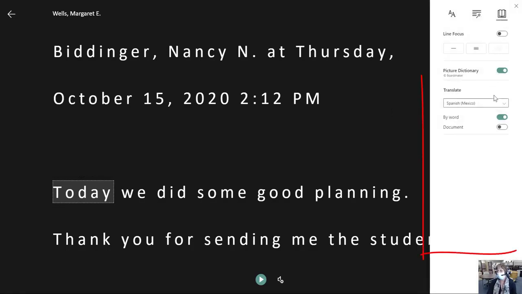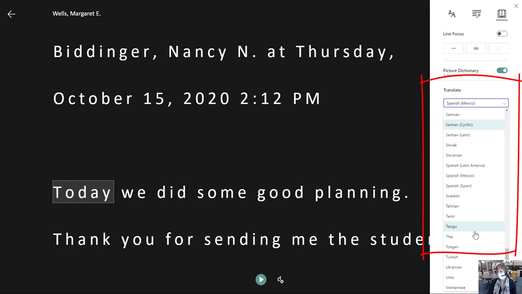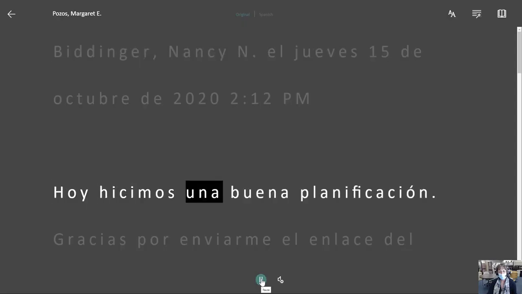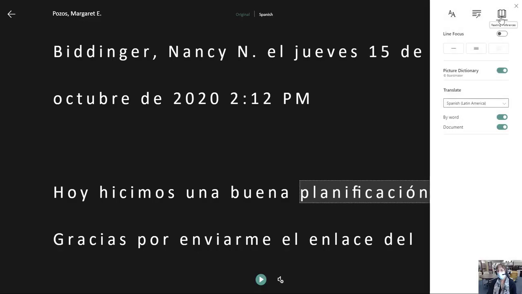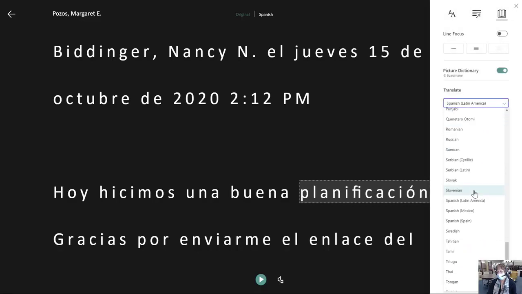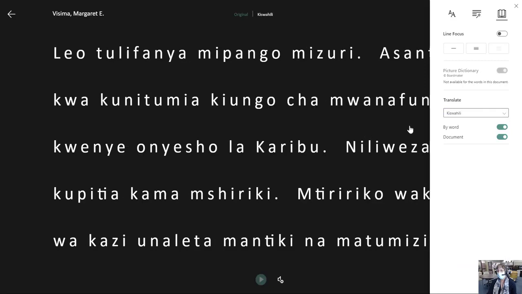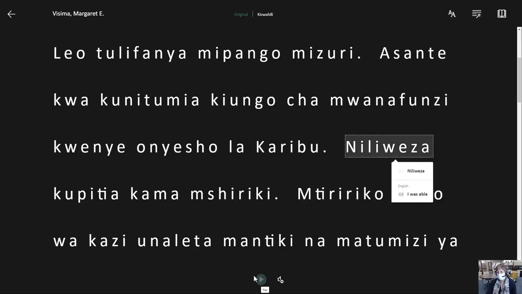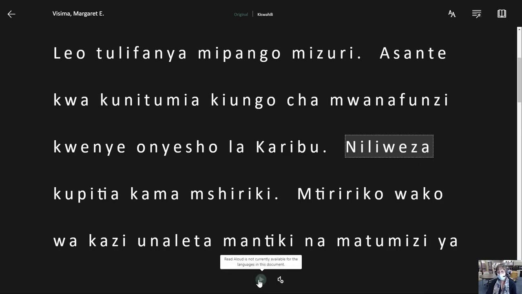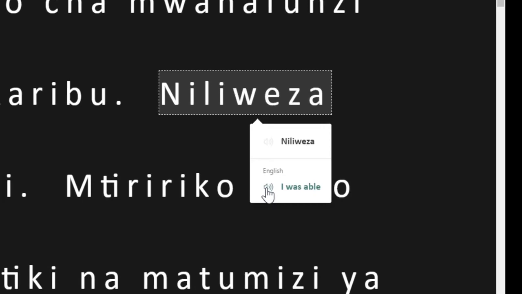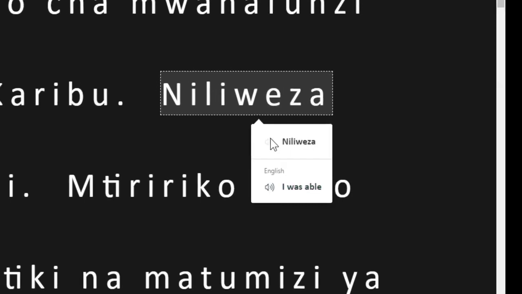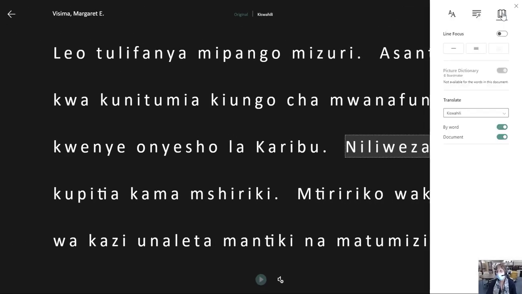And then, of course, I can translate the entire document and have this read. Hoy hicimos una buena planificación. Now, there are some languages that will not be read aloud. So this is Kiswahili, and it's not able to be read aloud in that language. So this play button is grayed out. It will read it to me in English. But I will only be able to see the translation here. So there are some limitations, but it will translate the entire document.